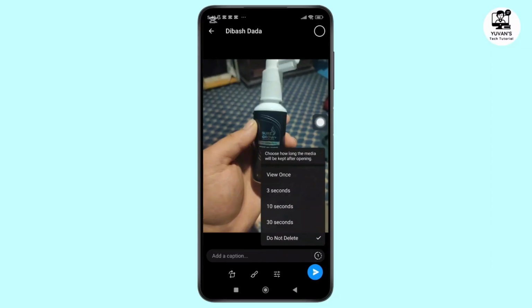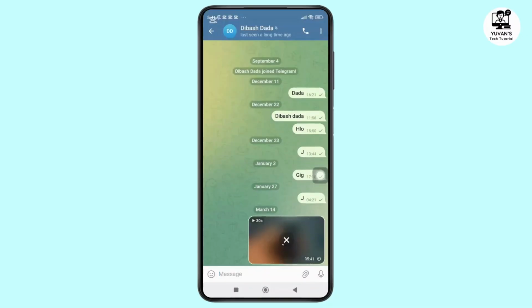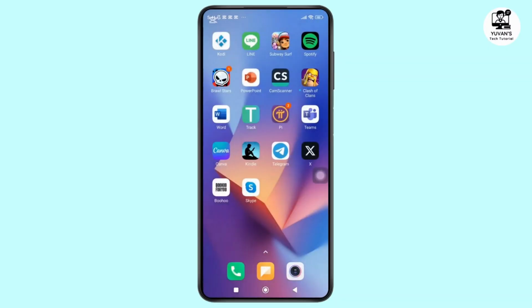Now choose how long you want the picture to be visible, and once you have set the timer, simply tap on the send button and the recipient can view the picture only for the selected duration before it disappears automatically. And that's it. Now you know how to send pictures with a timer on Telegram.